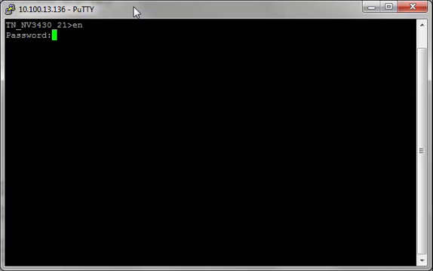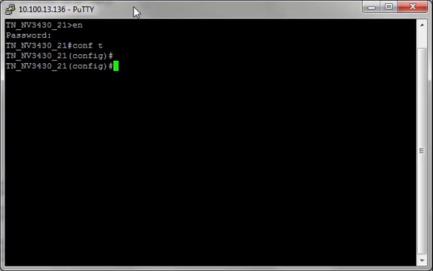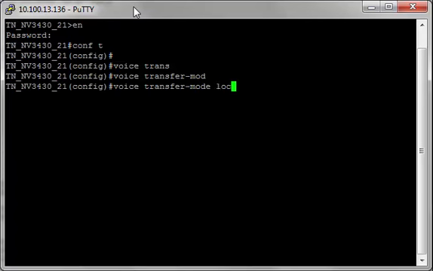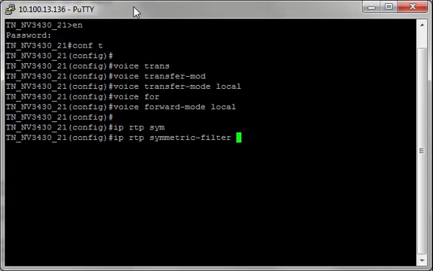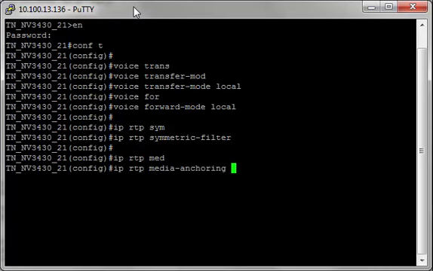First thing we're going to do is get into enable mode and then global config. I like to start by configuring all of the global options. So we're going to start with the transfer mode and the forward mode, and this is how we recommend configuring the ADTRAN for SIP trunking applications. This affects how the ADTRAN handles transfers and call forwards. Then we're going to turn on the symmetric filter. This helps us block unsolicited RTP traffic. And then also we're going to turn on media anchoring.